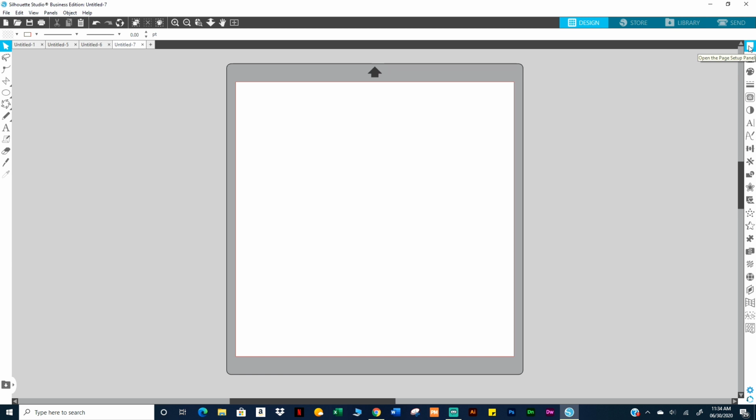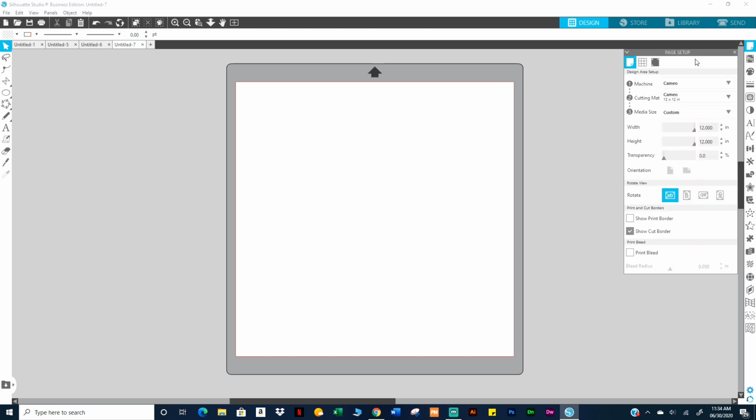So I'm going to open up the setup panel. And the first icon on the page setup is where you set up your machine, or how you select what machine you're working with. And in my case, it's Cameo. You can also use Portrait, Curio, Cameo Plus Alta, which I think is a 3D machine. CE Light, I'm not sure what that is. The cutting mat, which is Cameo, which is this here. And it's set at 12 by 12.